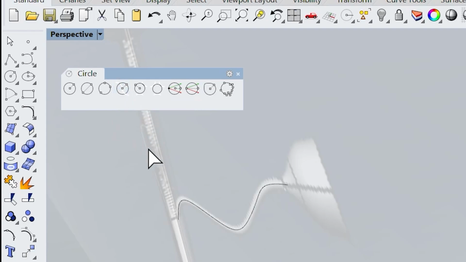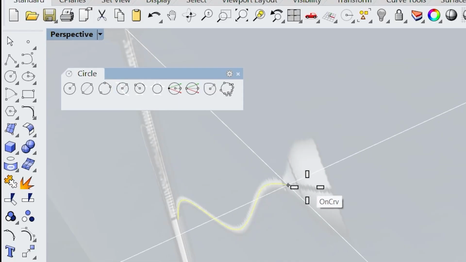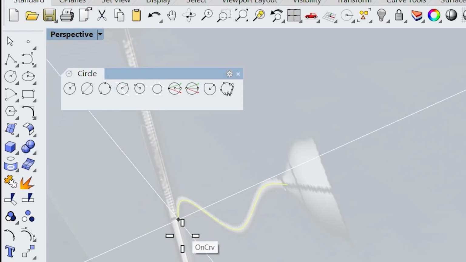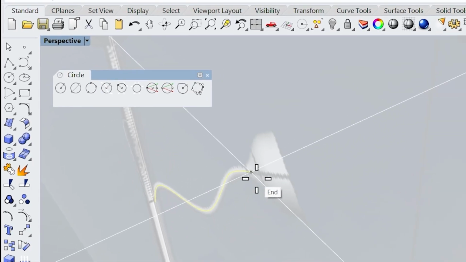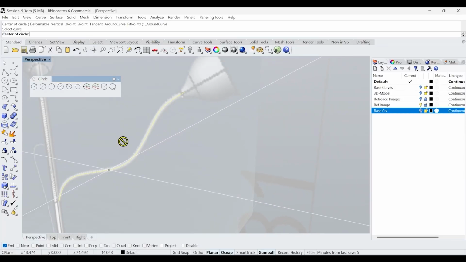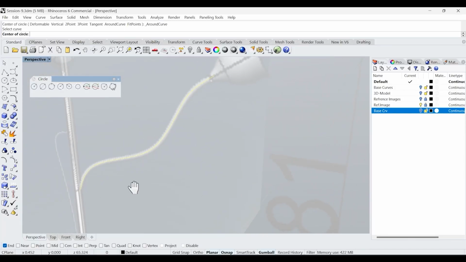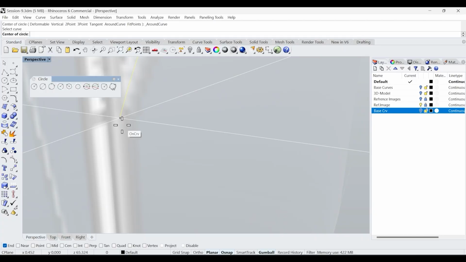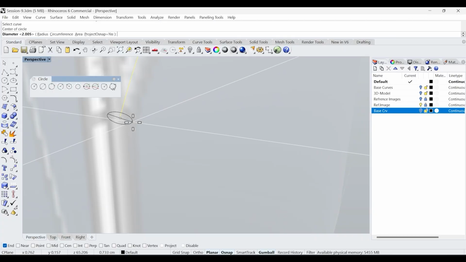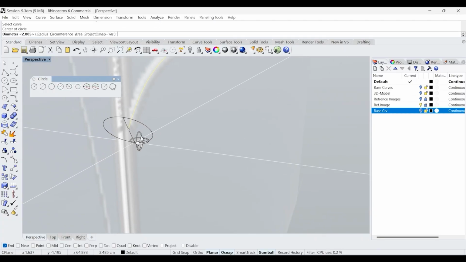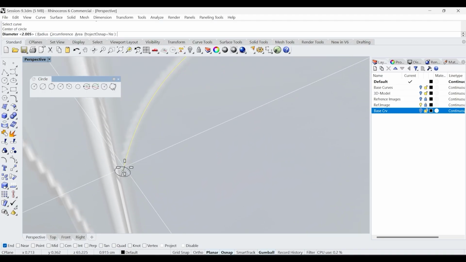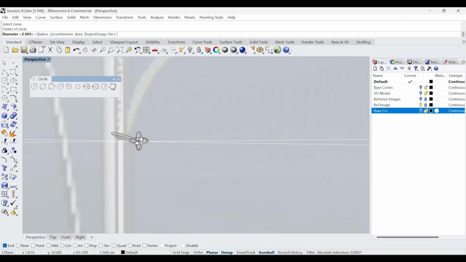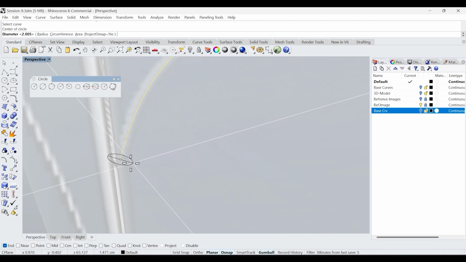So I will take this, I will select my curve, and you can see it will ask me to start the center. You can give it at the end here, or at the top, it doesn't matter. Let me start with the end. Now you can see it is not making a flat circle, it is perpendicular to this line. No alignment required, no rotation and nothing. Straight away you get a circle which is perpendicular to this curve.